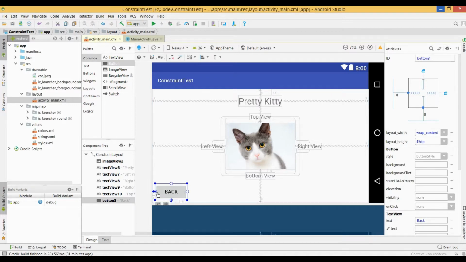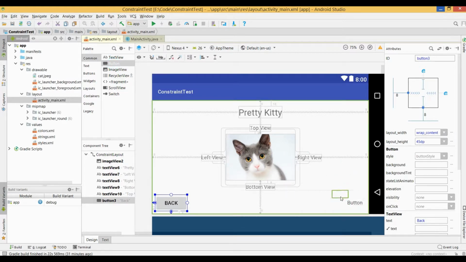You can see my back button here, I've constrained it to the left and I've constrained it to the bottom. You need to have two constraints, one on one of the horizontal and one on one of the vertical. That's the minimum. Now I could have all four, for example, if I wanted to. So let's add another button here. I'm going to take this button and we're going to call this one next. So it'll be like the next cat photo.